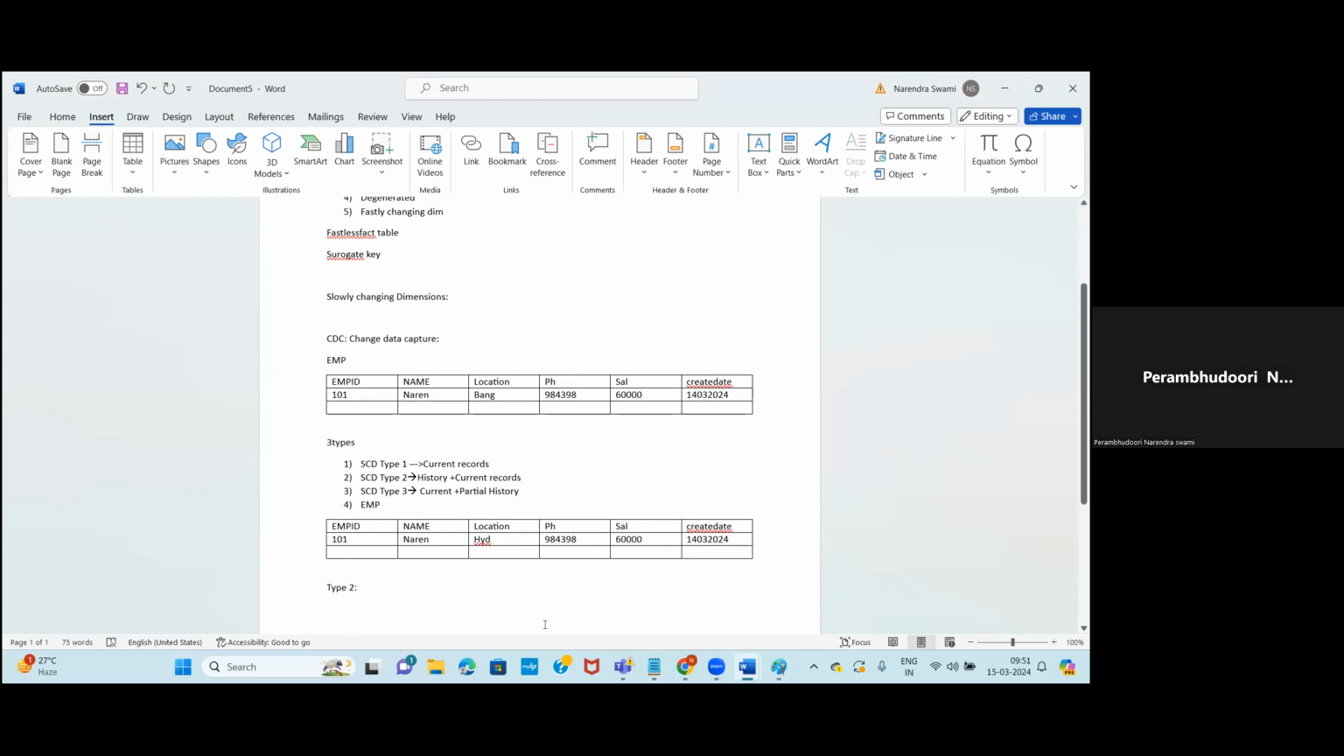As I said, it's a current plus history record. So suppose I'm taking the same table.